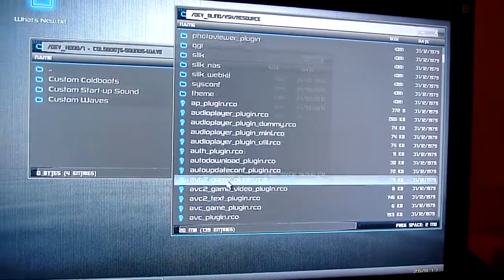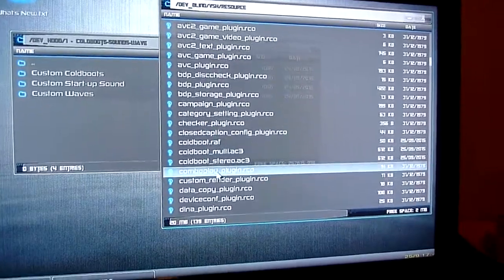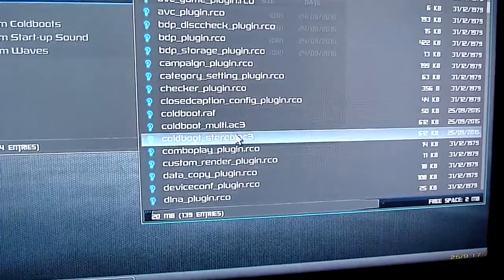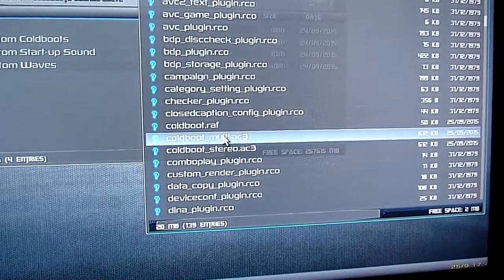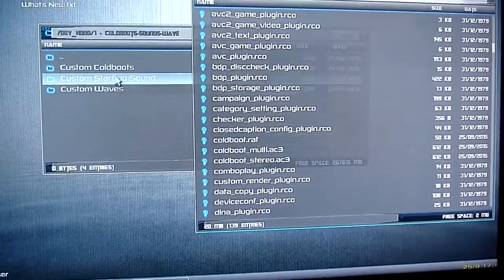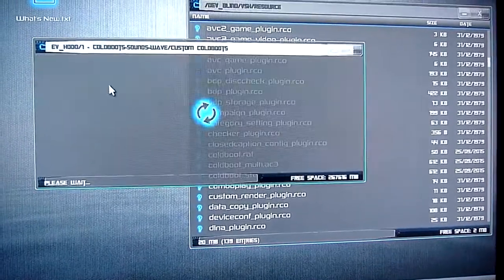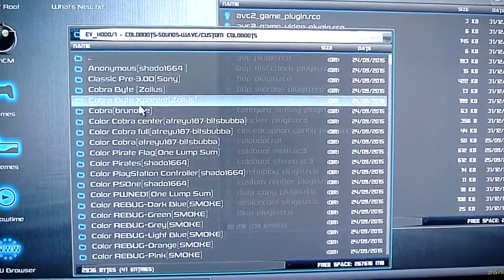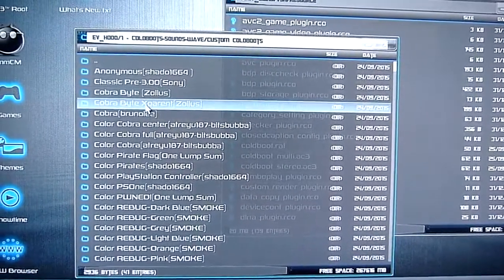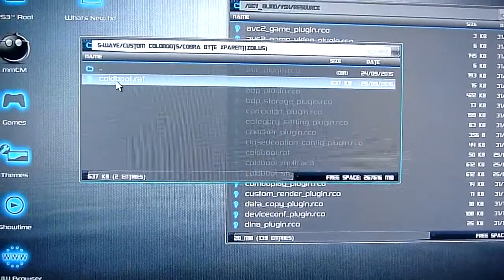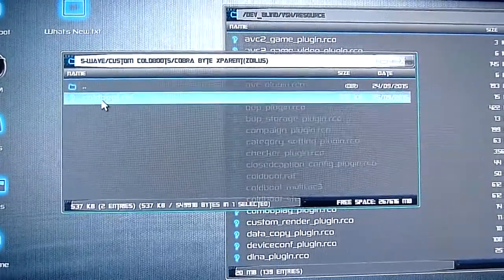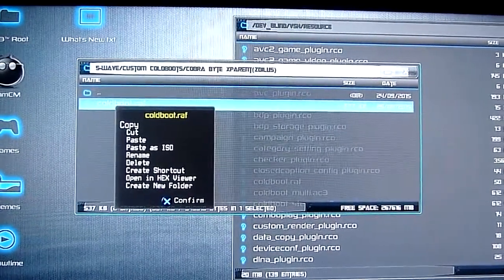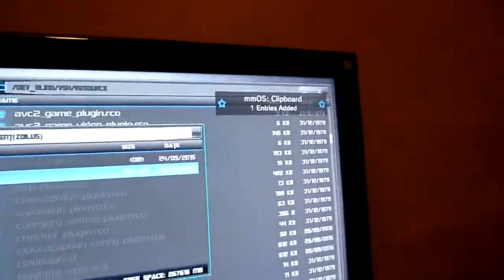So if you hit down on the D-pad, you'll see there's the Coldboot RAF, which is responsible for the image, and then the 2 sound files, Coldboot multi and stereo. So let's change the Coldboot first. Double click here, and then just pick whatever one you want. So I'm going to do Coldboot X parent because I'm the one that did that. I'm going to press X on it, hit circle, and then X again to copy, because copy was already highlighted.